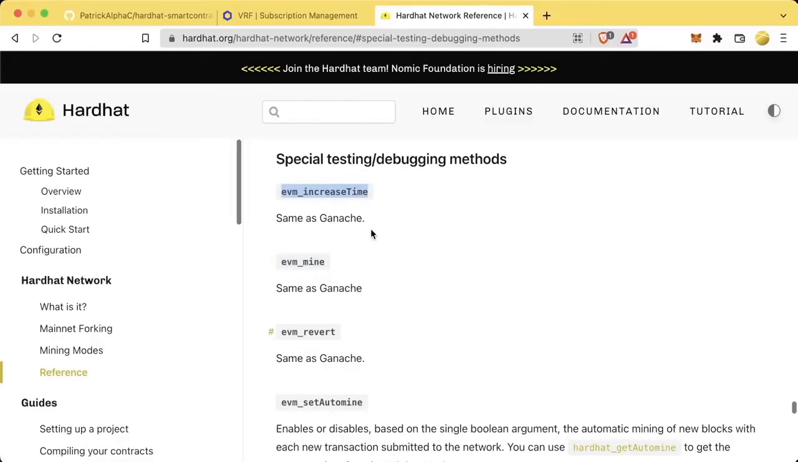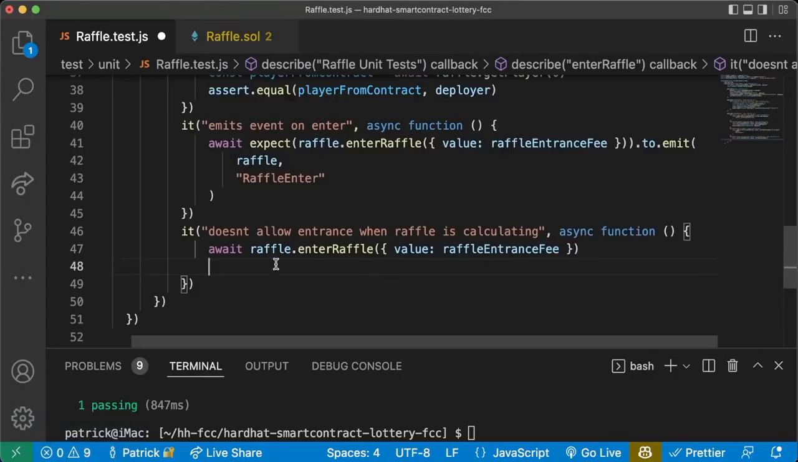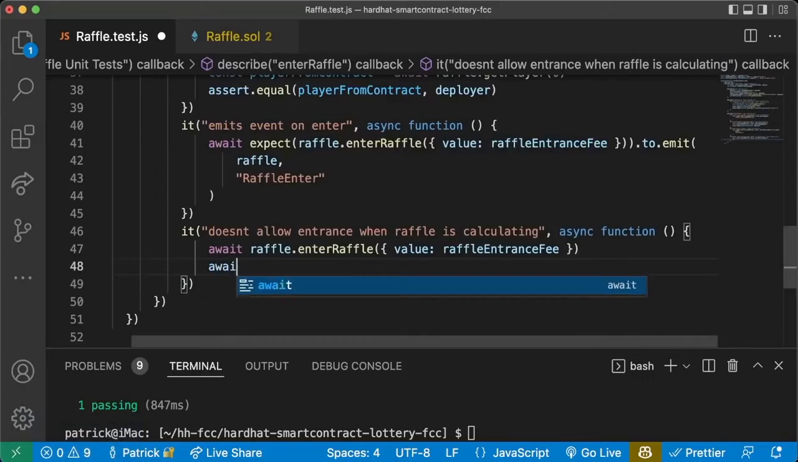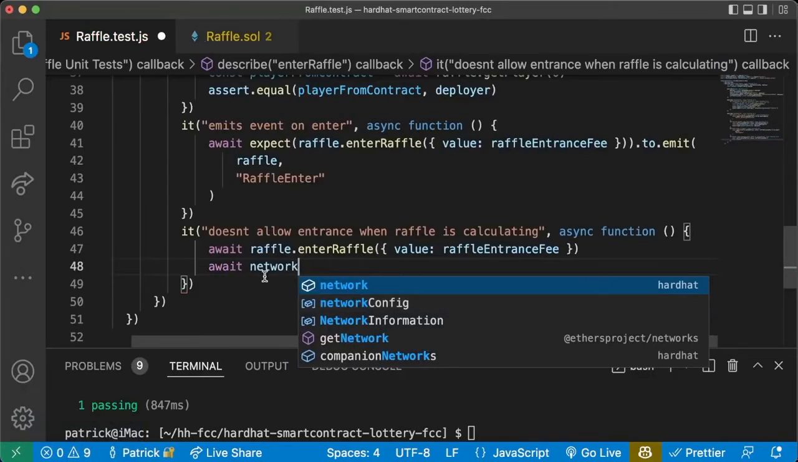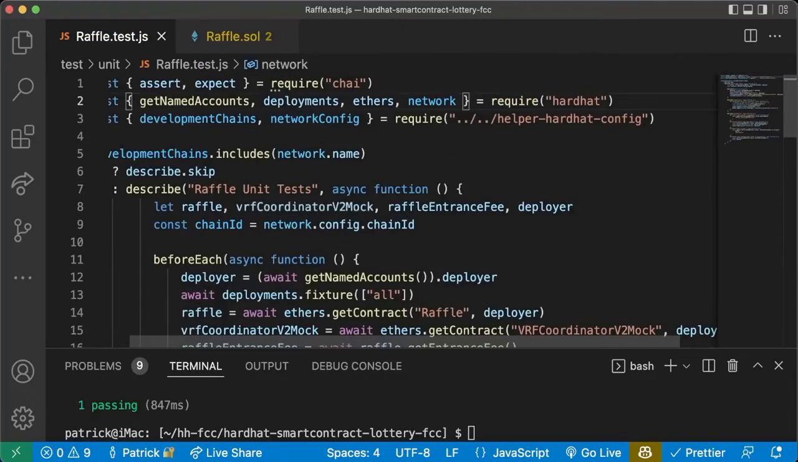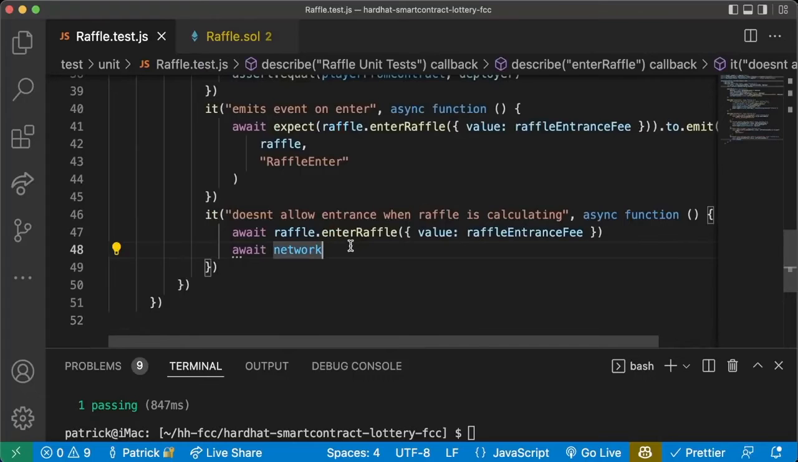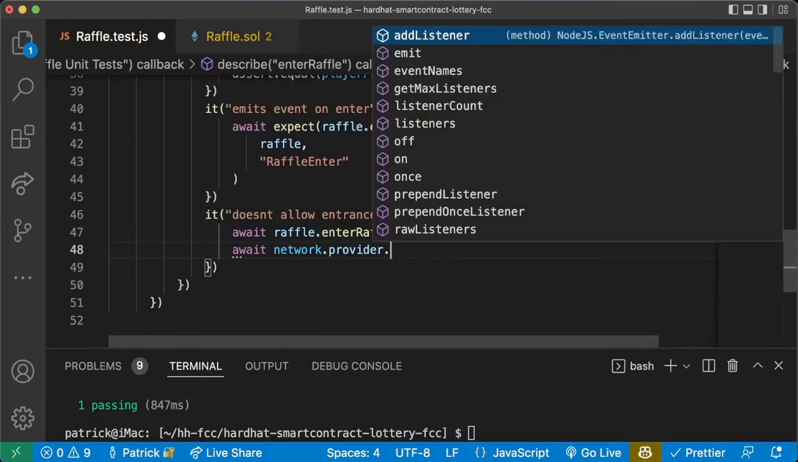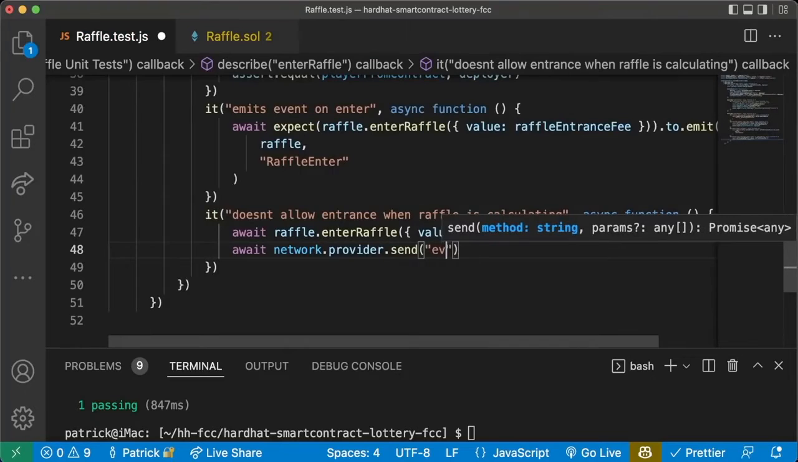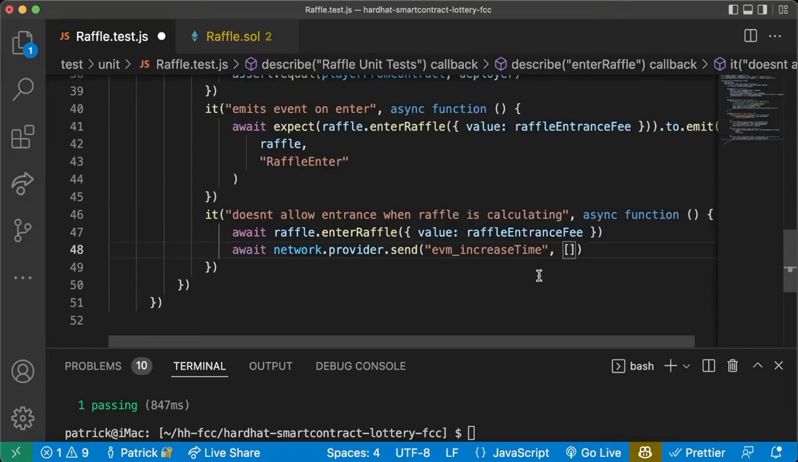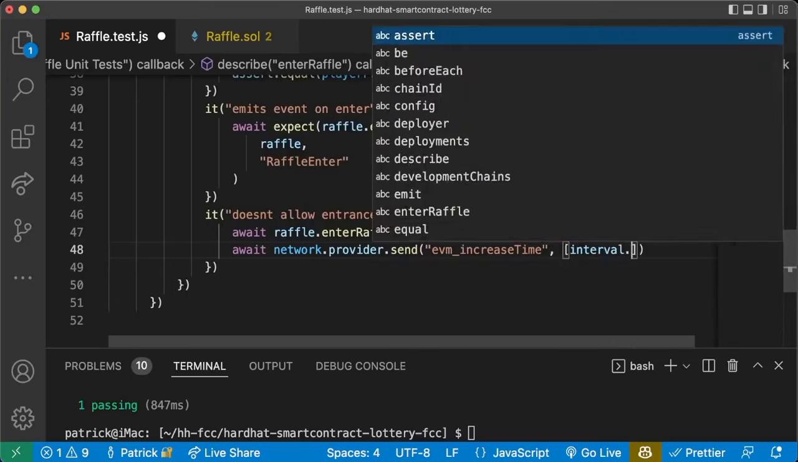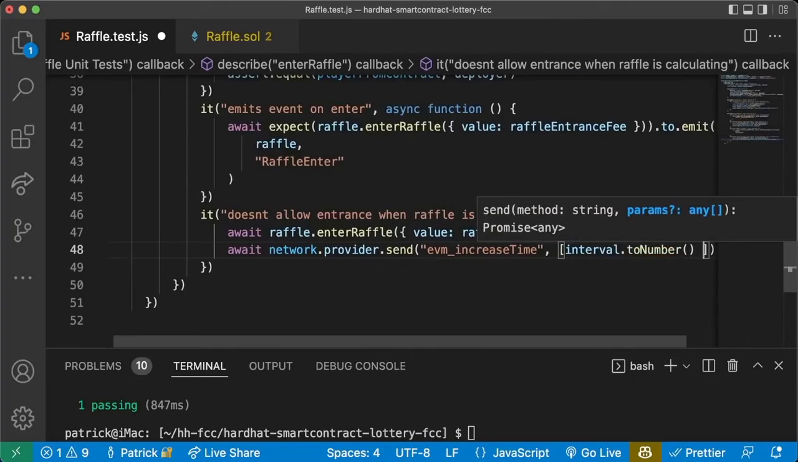Because if we increase the time, it doesn't do anything unless there's a new block mined. So what we can do is run await network, and we'll import network from Hardhat, await network.provider.send evm_increaseTime, comma, we can send a list of parameters to send with it, which for us are just going to be our interval.toNumber. And then we'll do +1.